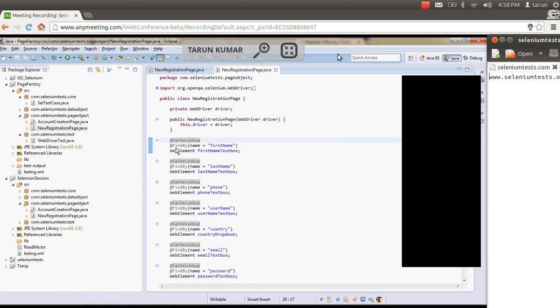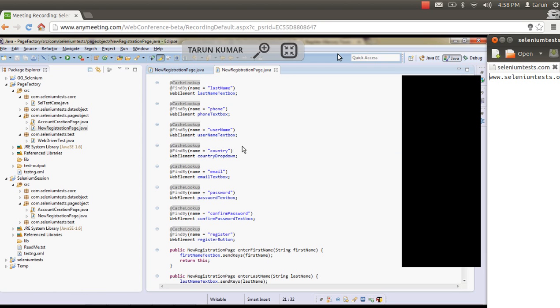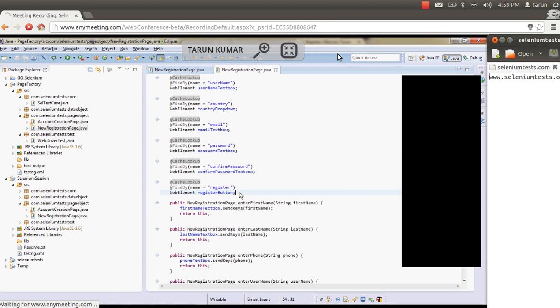FindBy, as its name indicates, helps you find the elements using some element locator strategy. Here we are using the name. This is the same mechanism which is repeated across all of the web elements here, and these are the elements which we are going to use in all the test steps. Is that clear?